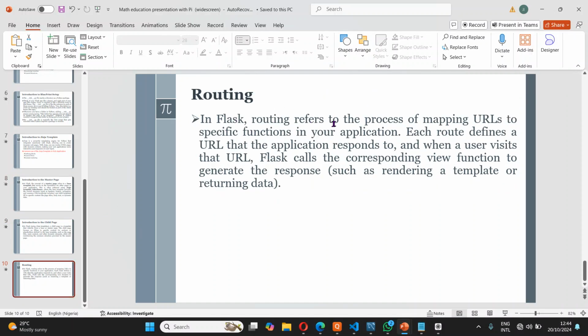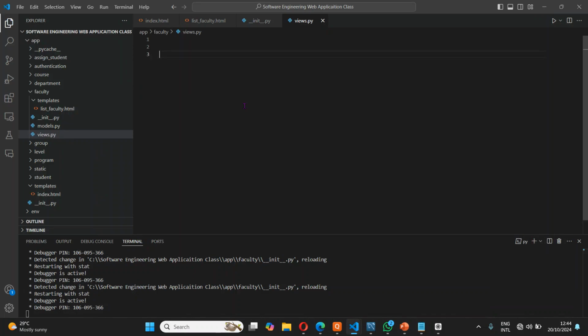Now in Flask, routing refers to the process of mapping URLs to the specific functions in your application. So each route defines a URL that the application responds to. So when a user visits the URL, Flask calls the corresponding view function to return the response, right? So that's what I'm going to do here. So we're going to write a function to route to this list_faculty.html, right?